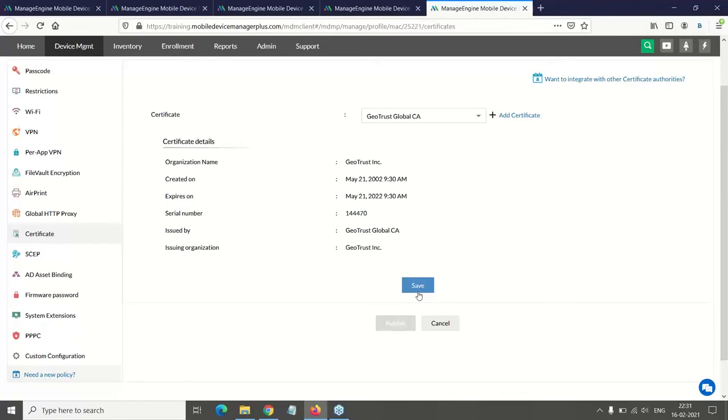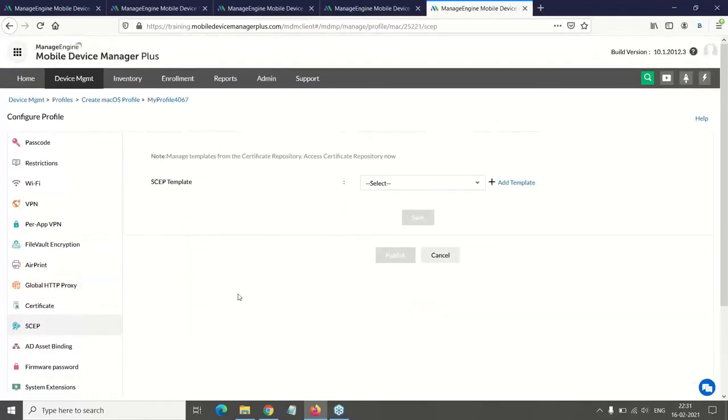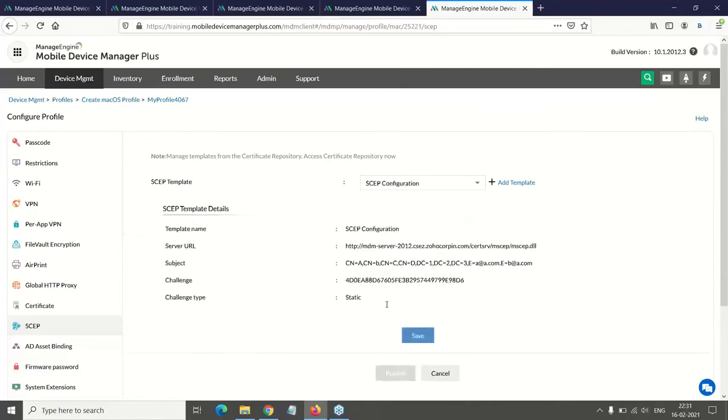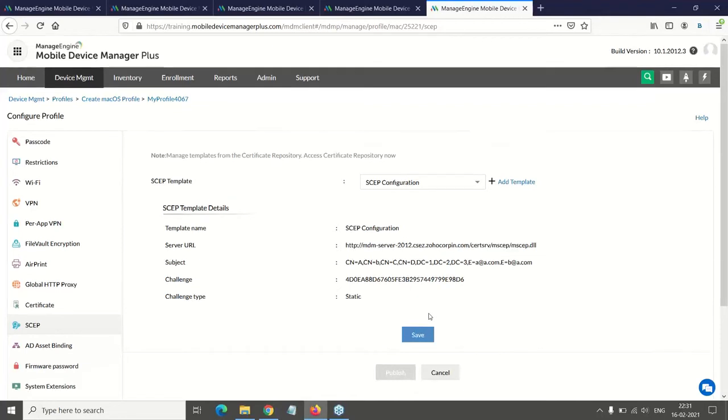If you want to deploy certificates to the users, that is, an individual certificate created for every user dynamically based on the credentials, in such cases, you can go with SCEP configuration. MDM does allow integration with SCEP or third-party certificate repositories like DigiCert. After integrating, you can just create a template, and by clicking on save, it will get added here.